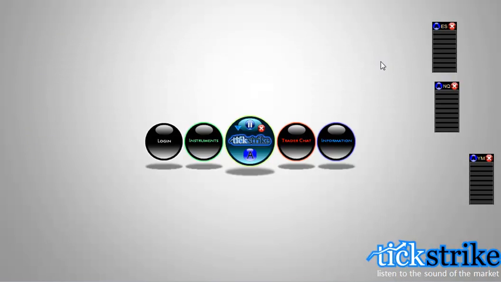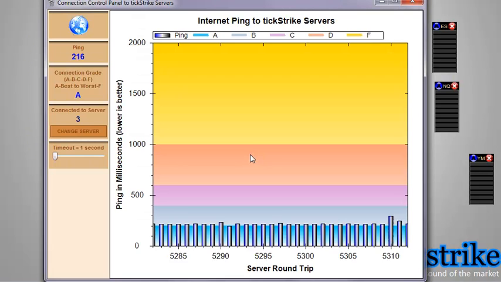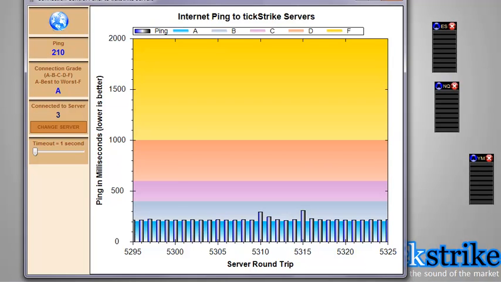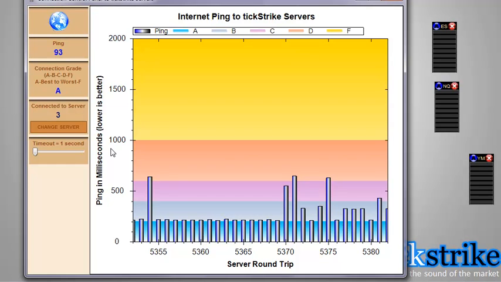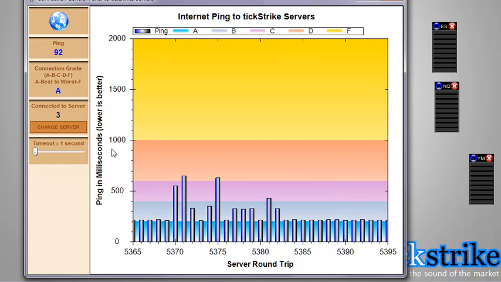So let's go back to the internet pinging. If you're incurring any kind of problem with the software at all, if your grade is below D or F consistently, please send an email to support@tickstrike.com, and we'll try and figure out the problems and see what we can do for you to resolve it.